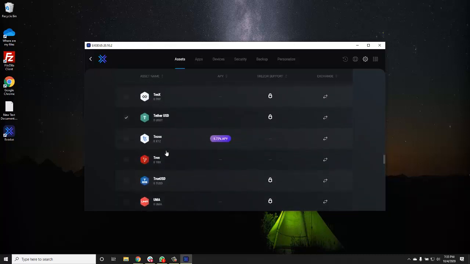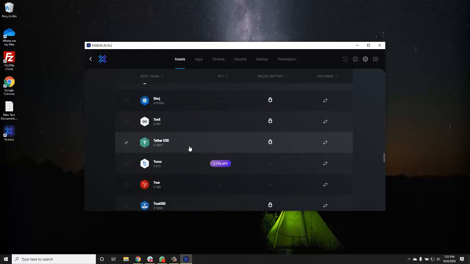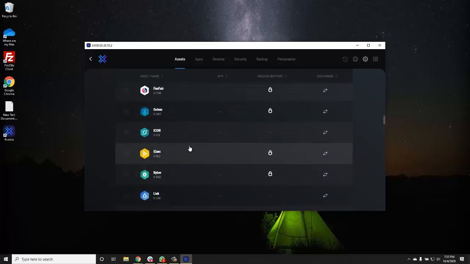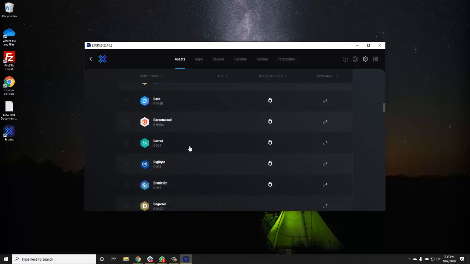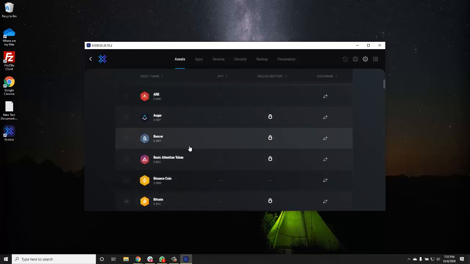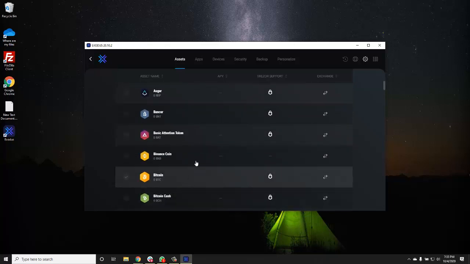So you're going to end up with Tether USD, and Ethereum. There's Bitcoin, and then there's Ethereum. So that's what you want in there. So now the next thing to do is go over to your backup.